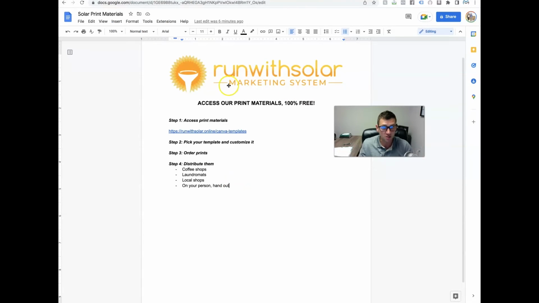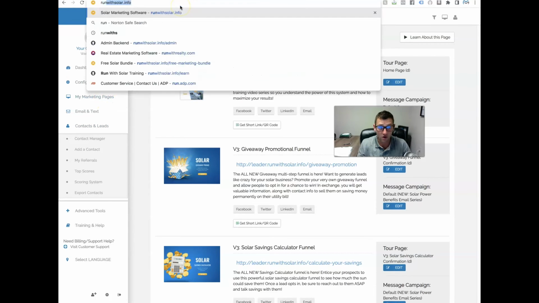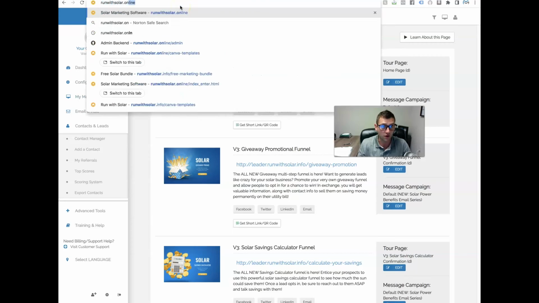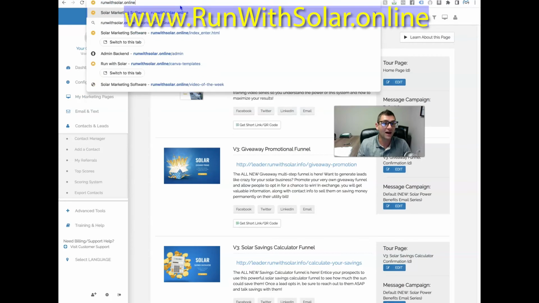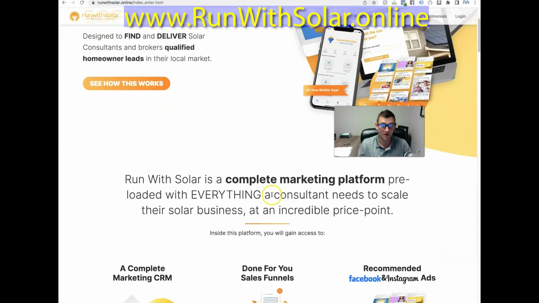So that's just one of the features inside the system. This works even better if you are a marketing system user. You gain access to all this stuff, and if you don't have an account yet and you want to try it out totally free, just go to runwithsolar.online and check it out. You can get this system and all this stuff in here.